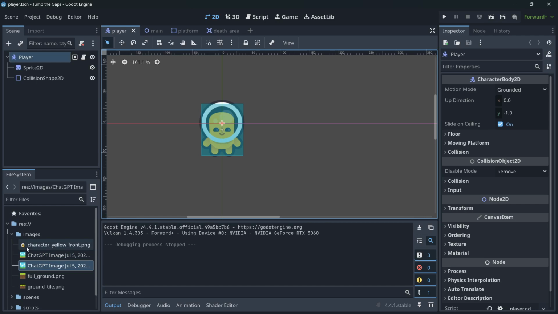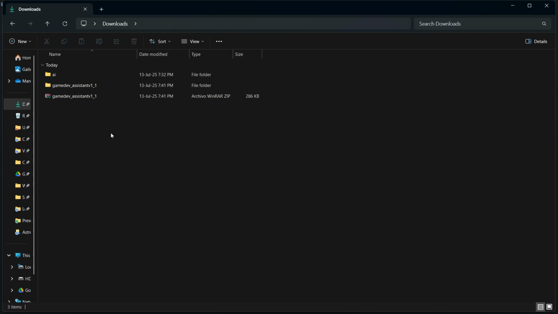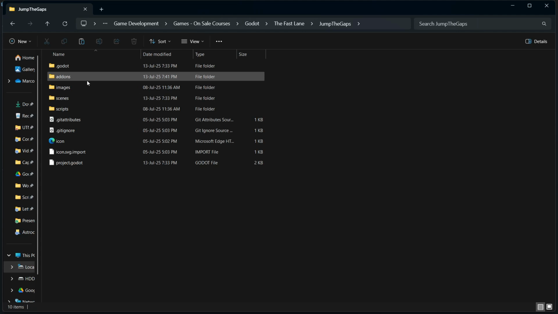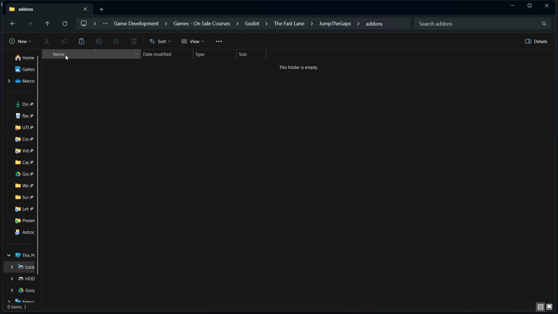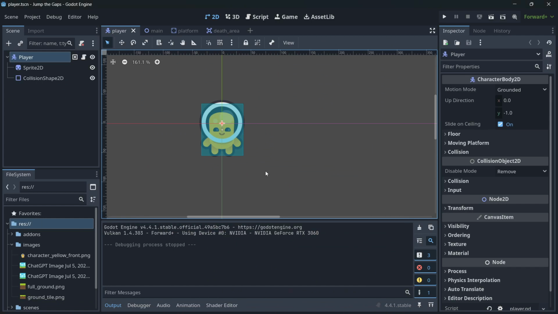In our Godot project, we also have to create here in the resources a new folder called add-ons. Now that we have it like this, we go inside of this folder and cut this one. Then I will go to my Godot project folder, and inside of the add-ons folder I will just paste this folder, and I will come back over here to Godot. It's gonna take some time.